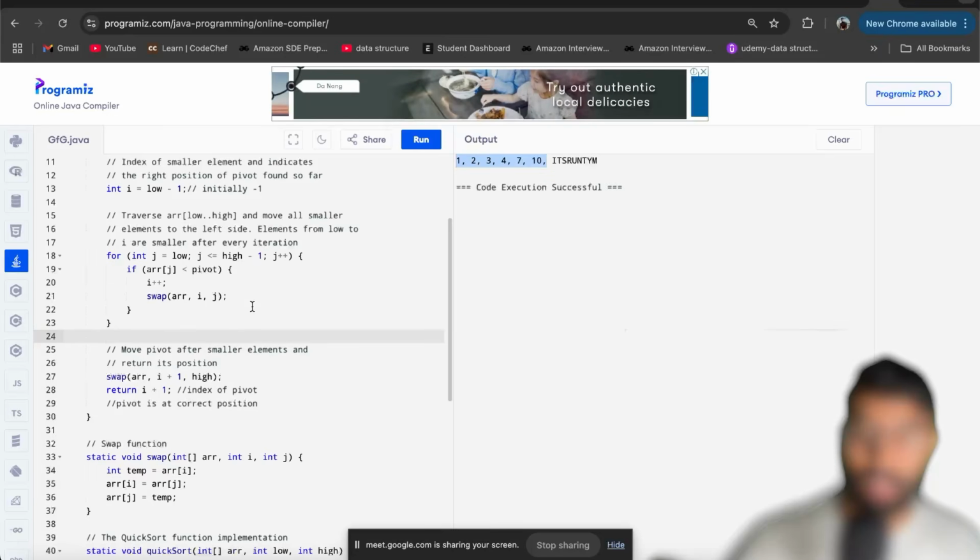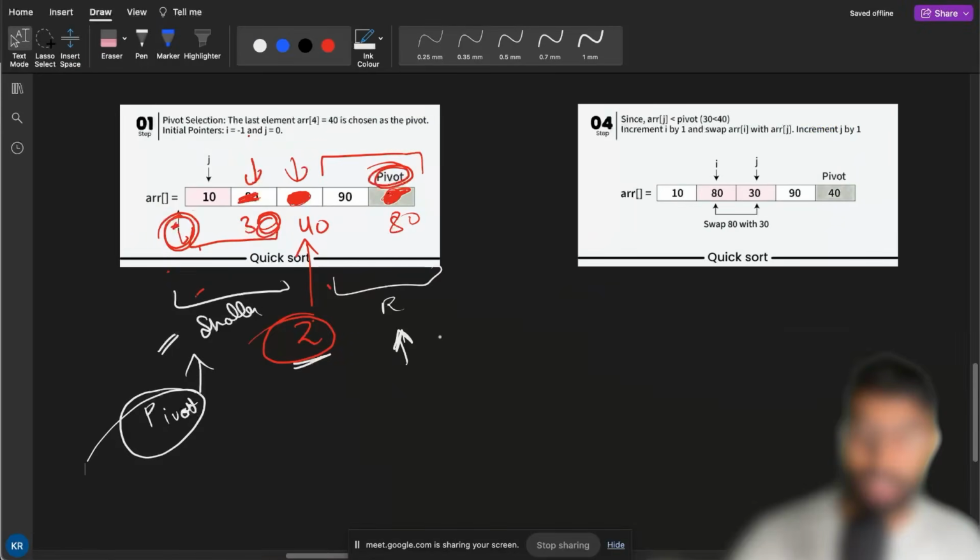At the end, we need to swap this pivot element also, right? Like at the last we swapped 30, right? If you see the question, we swapped this 30 at the last. Now 40 should come after this, right? This was i, so we need to swap this also. So we will swap this element with the pivot. We will get 40 here, right?